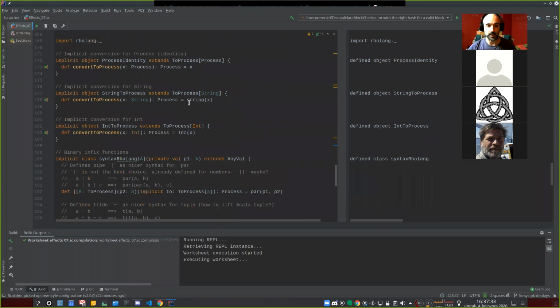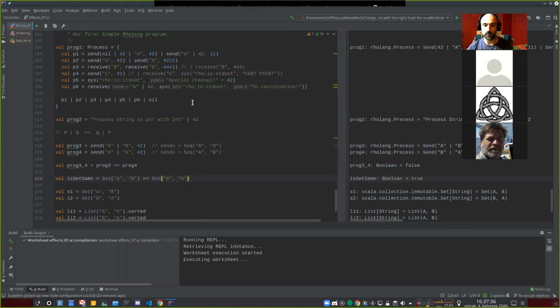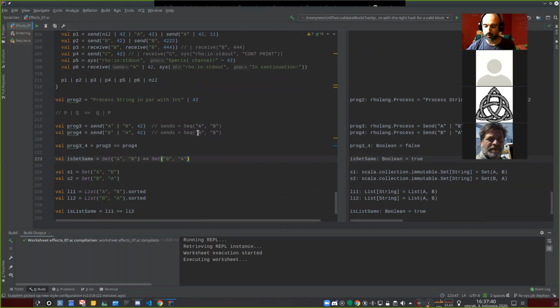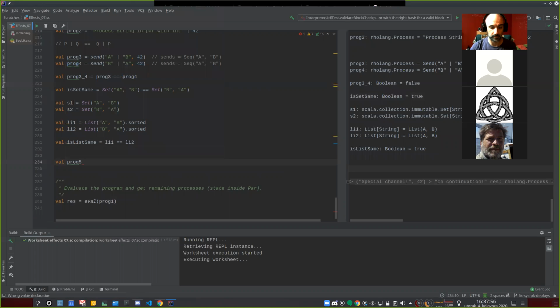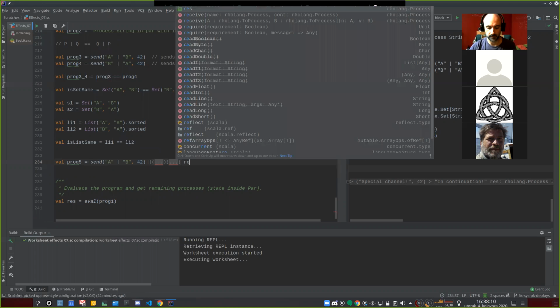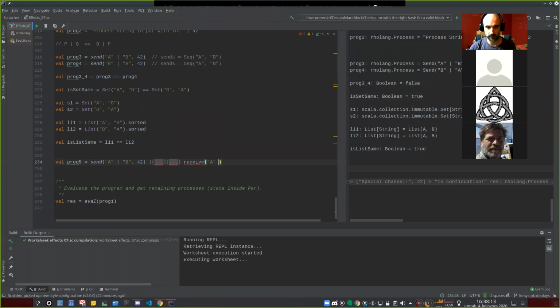So this is a good introduction to our evaluation of these terms. Let's write some comm event. This is our program 5. Let's send something on A par B, and let's receive on A par B. Whatever is received doesn't matter right now.